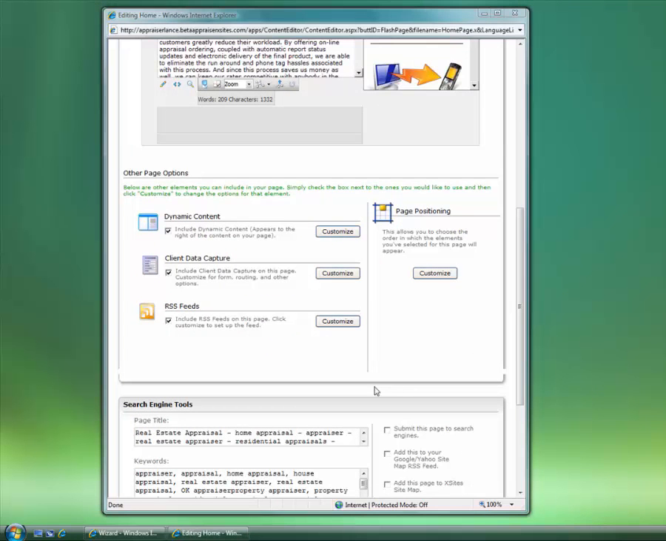Something else that you might want to embed into a page of your site at some point in time is what's called a lead capture form or client data capture form. These are simply forms that you can provide on your site to collect information from the visitor on your site, including contact information and other questions.